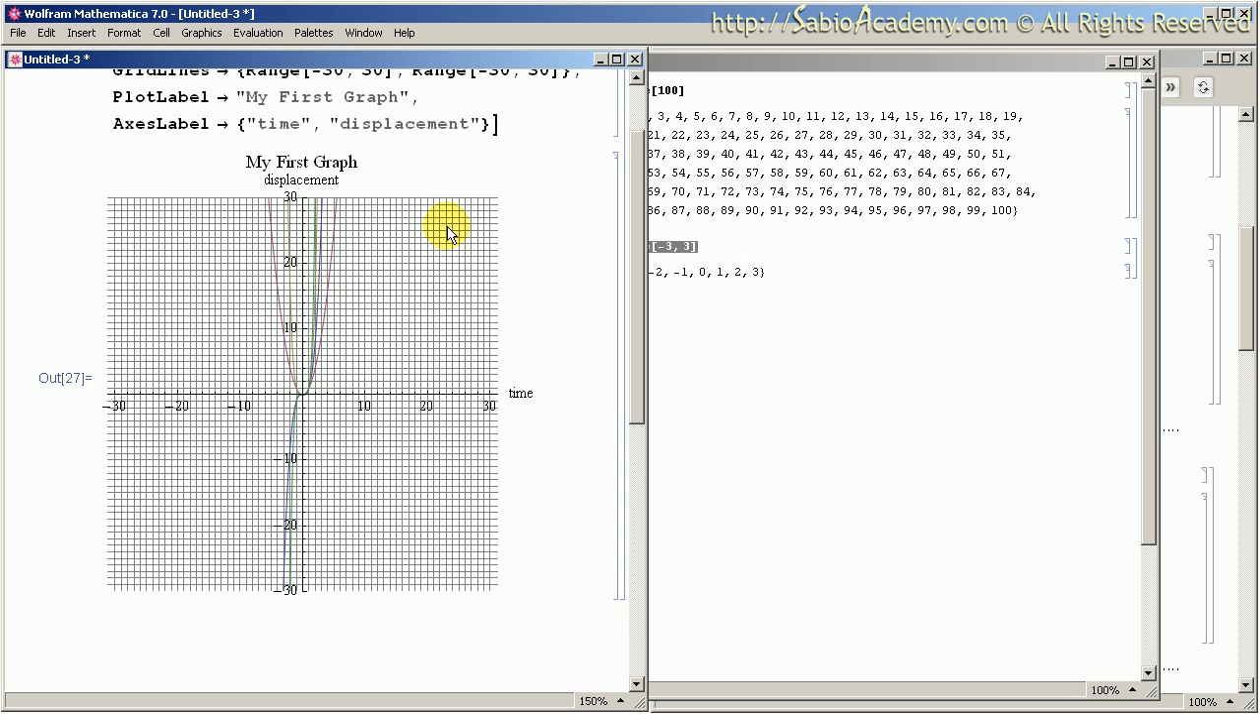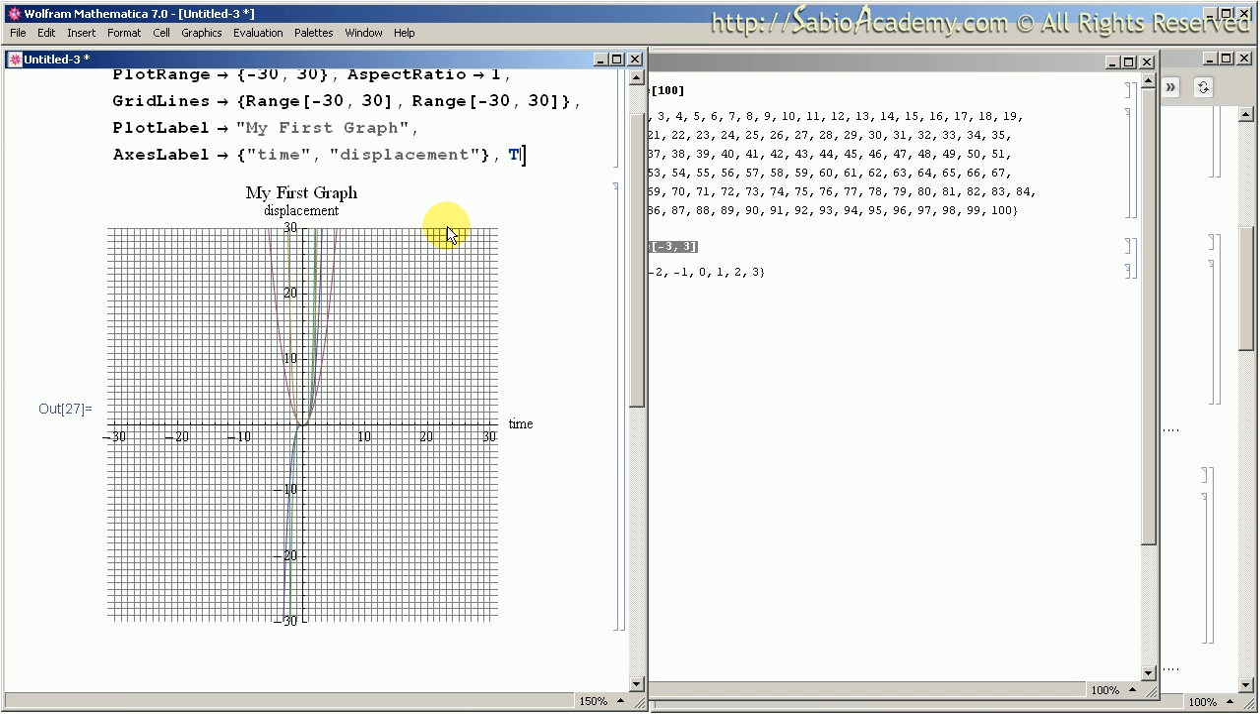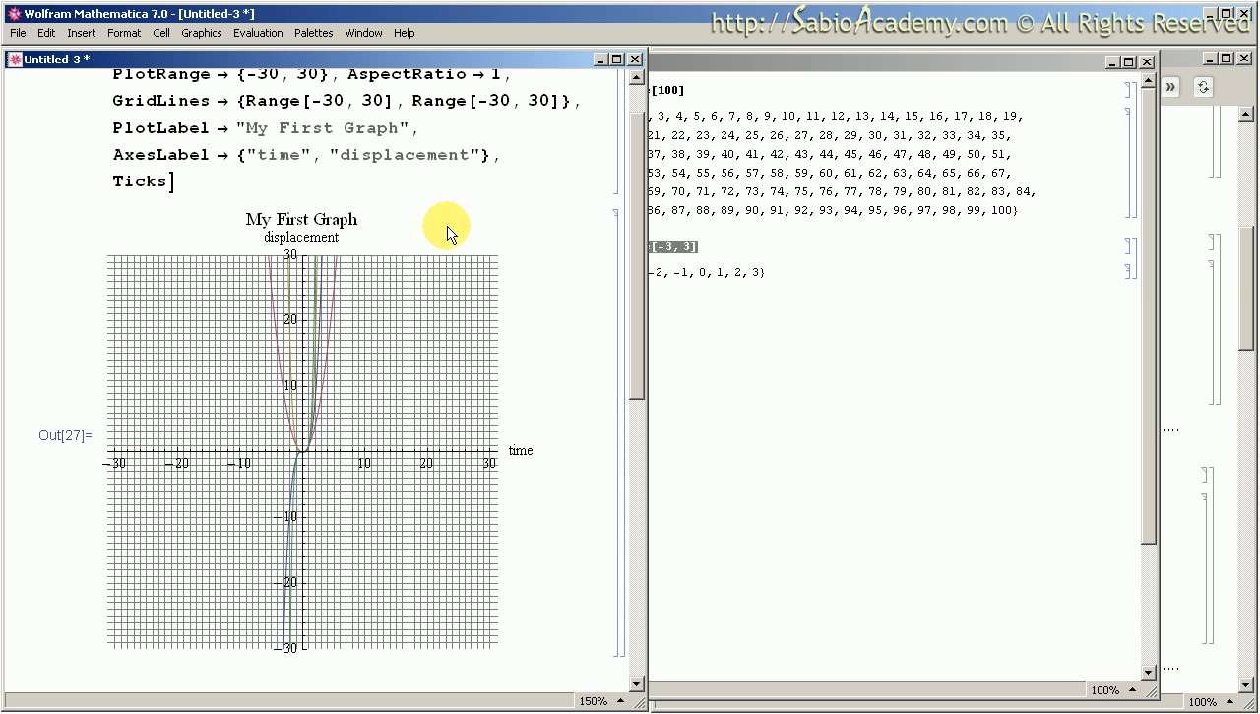The command is ticks, T-I-C-K-S. And here, just like the grid lines, you have to enter ticks yourself. So you would have this curly bracket here. In it, you will have 2 of them, one for x, comma, one for y. So what kind of ticks do we want to have? I want to have every 5, I said, right? So -5, 0, 5. What about in y?